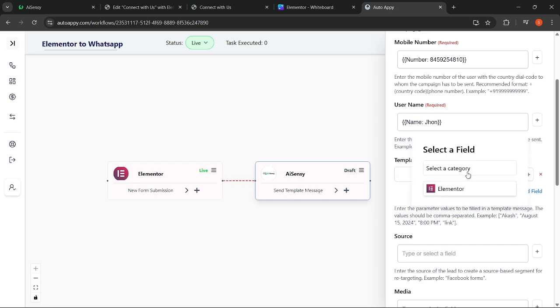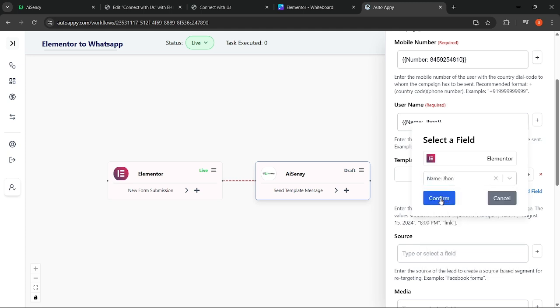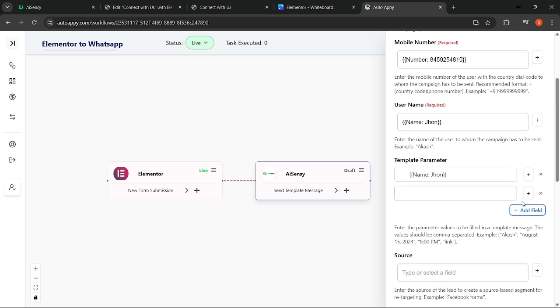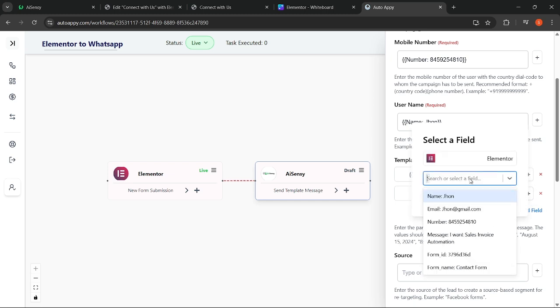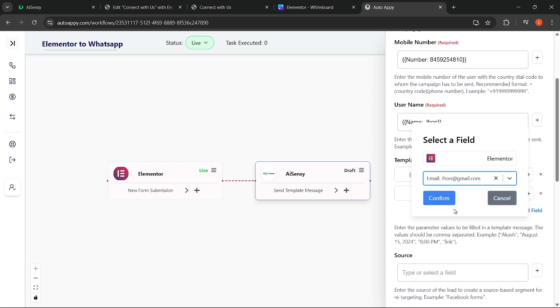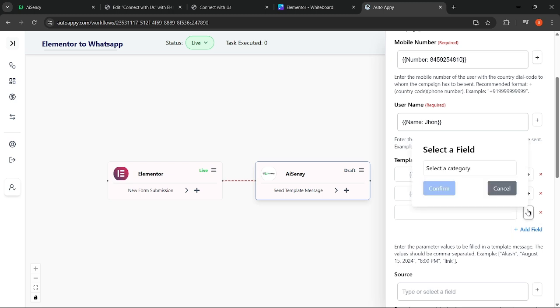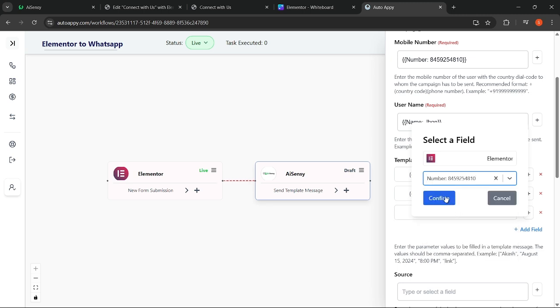Just click on the plus icon, and the first one should be the name. Here is how I can set my first parameter. Now add the field again, map it from my previous node, and the second one is my email, confirm it. And the third one is my phone number. I'm going to add the parameter, phone number. Yeah, confirm it.